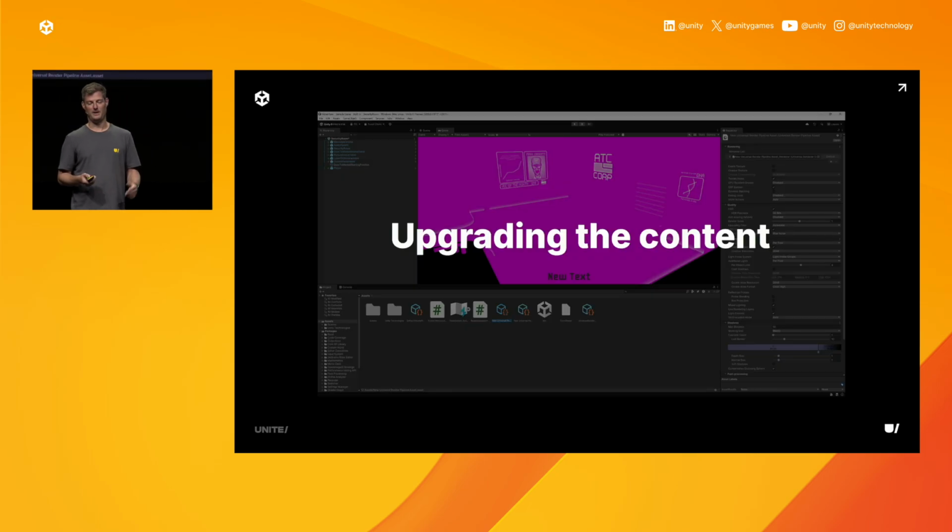After we have set our render pipeline either globally or in the graphics settings or in the current quality level, URP is then activated in the project. And don't be afraid of the famous pink materials. Let's just upgrade the content.